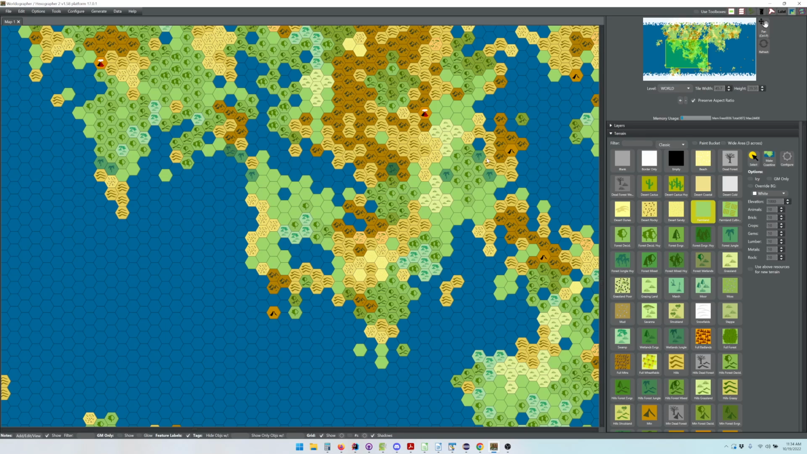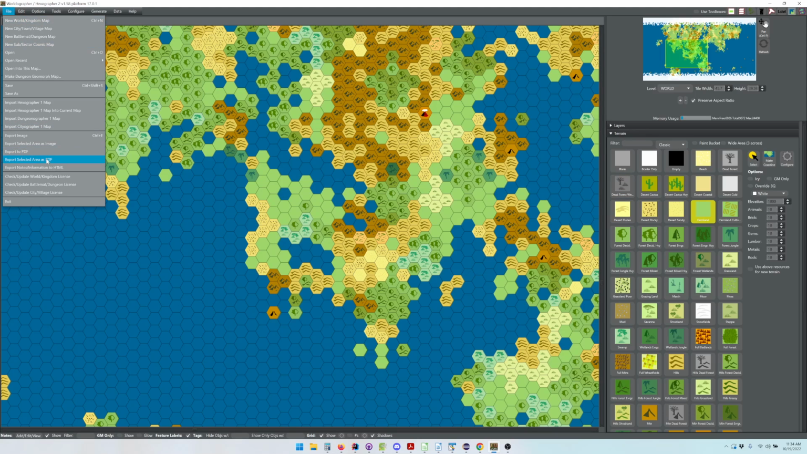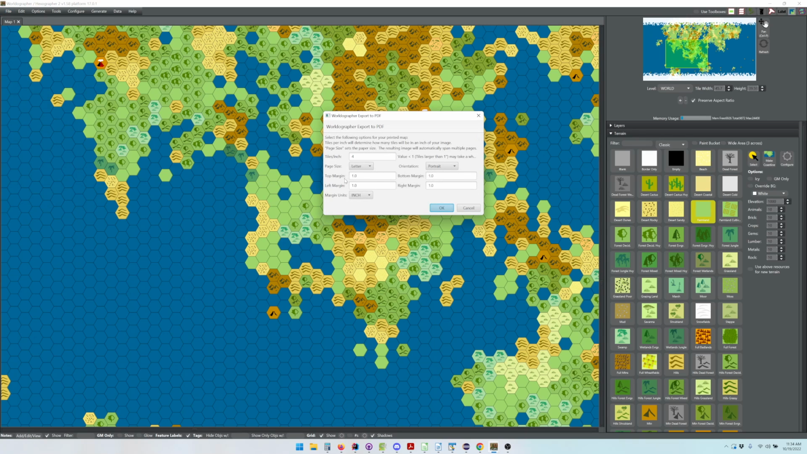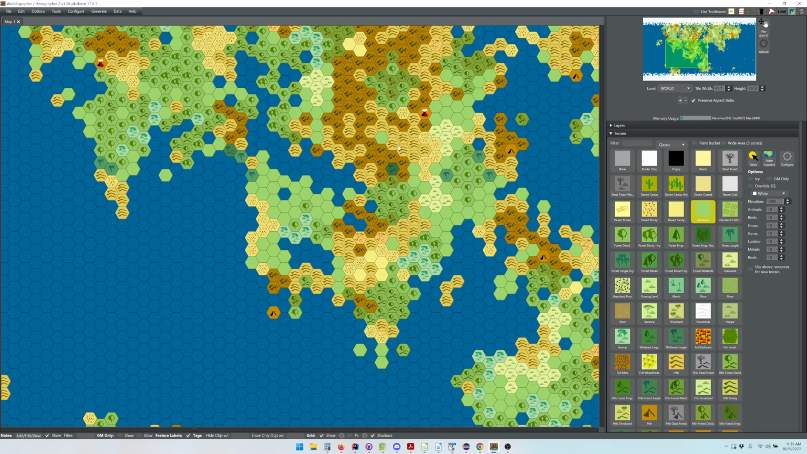And I should point out with printing, especially with Worldographer, you do have an option here. You can export to PDF. What this will do is set it up to your desired page size, and you can then set the number of tiles per inch, which in this case is the hexes, and it's going to span pages. So this might give me 6 or 8 or 10 or 12 pages to print, and then I would just stitch them together. So when I say that you can print to A4 or letter paper, that's another option if you don't have access to a large format printer.